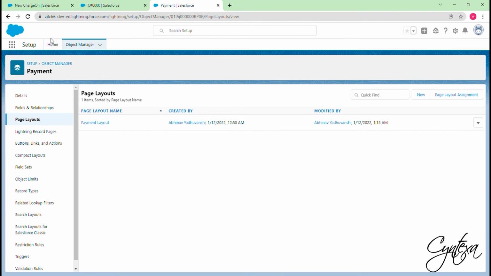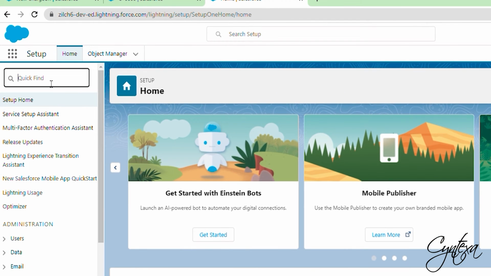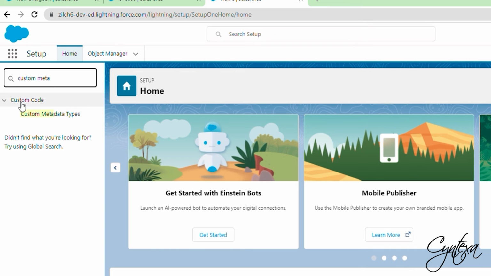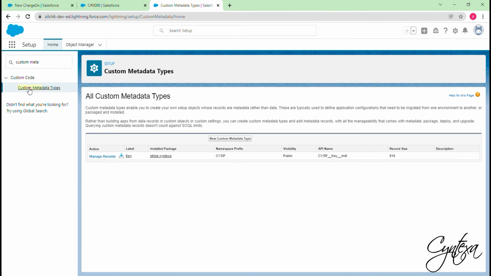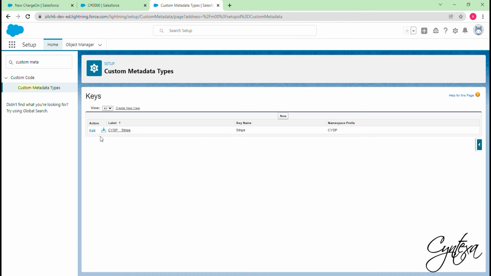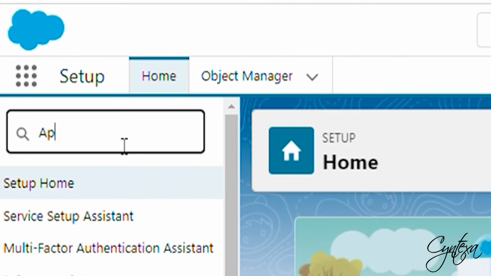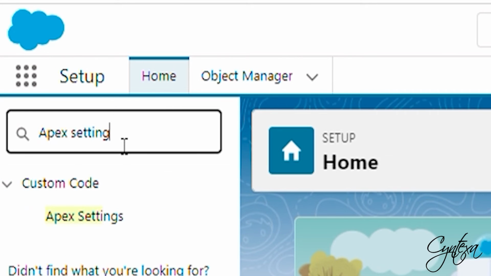Now switch to Home page. Tap on the Quick Find box. Search for metadata, so let's search Custom Metadata Types. Then click on Custom Metadata Types. Click on Manage Records of the Stripe Context Installed package. In Manage Record, you will get the option to edit the metadata. Click on Edit. And clear the publishable key and secret key. And click on Save.